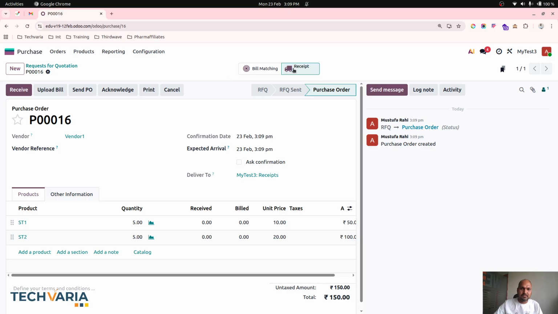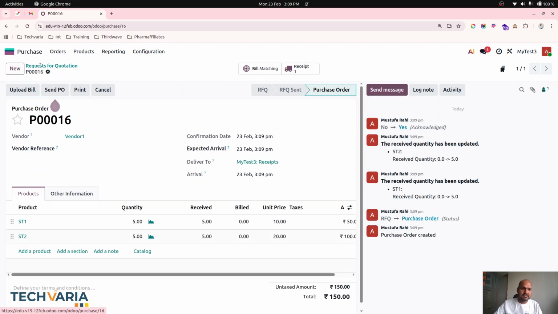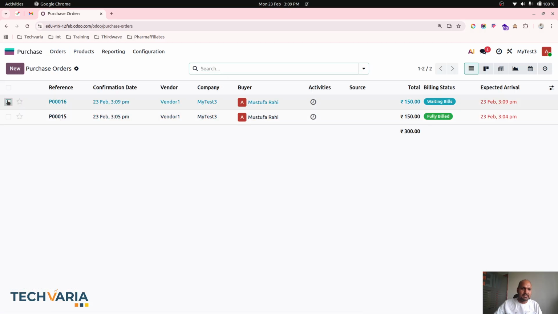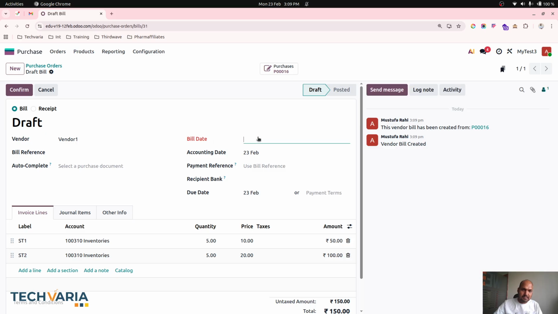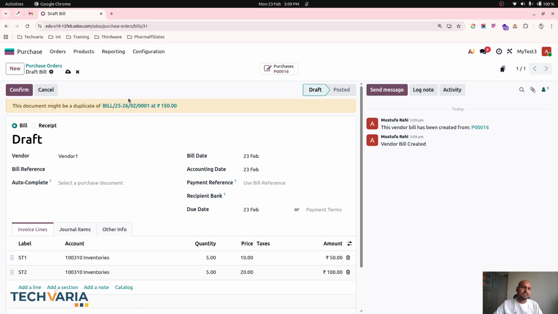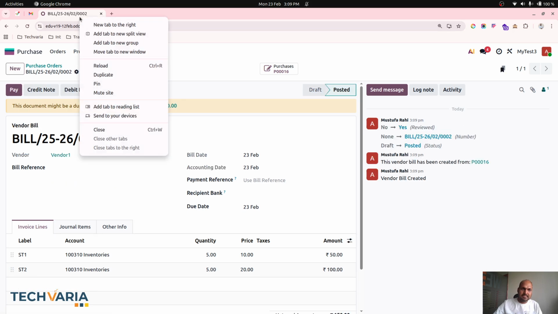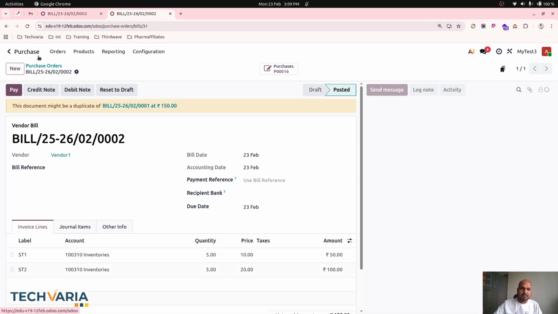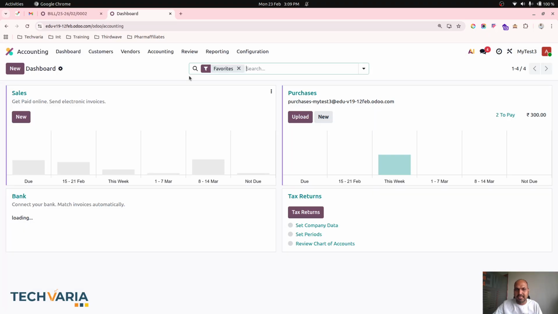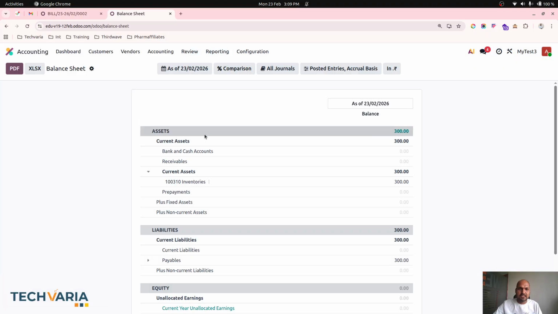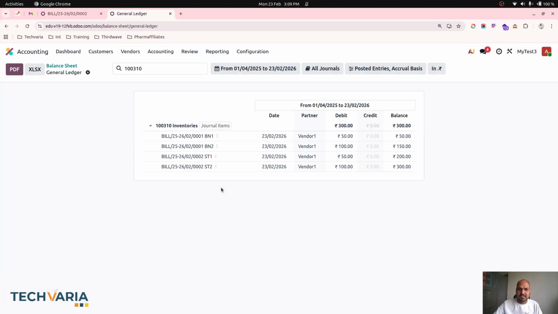I confirm this order, I'm receiving this, and then creating a regular vendor bill for this item on 23rd Feb. Okay, today is 23rd Feb and I'm done with my transactions and bill booking. So definitely it will reflect in my accounting and balance sheet with my updated inventory over here. You can see ST1 and ST2 valued 50 and 100 is updated here.